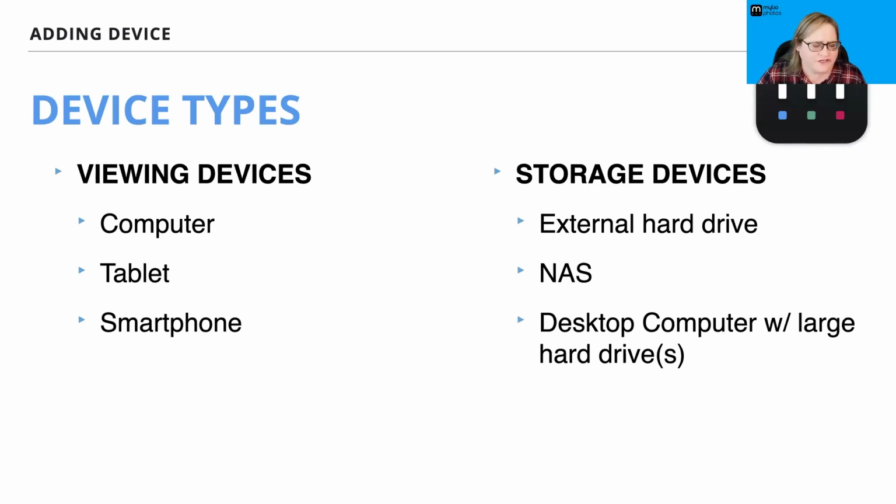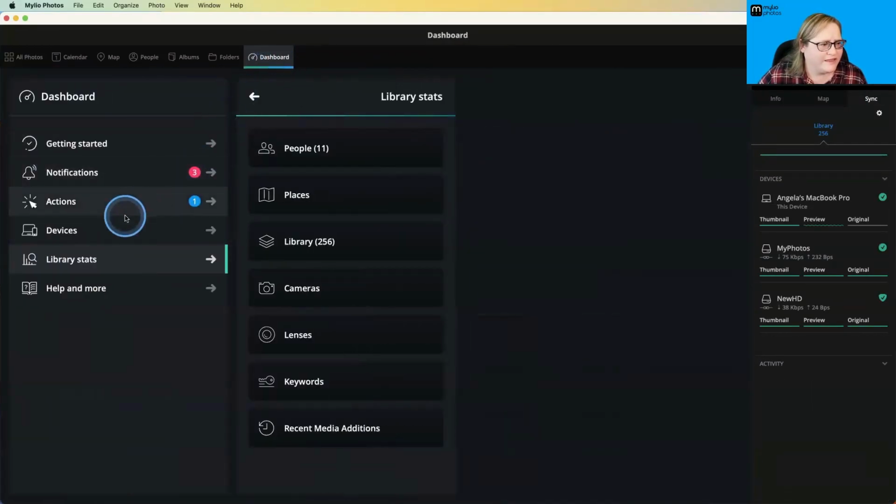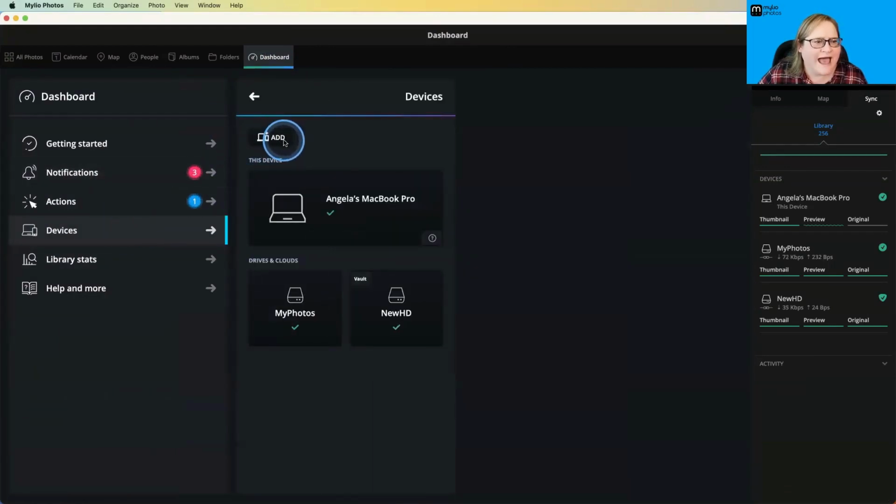If you want to add pictures to your Mylio Photo Library and they're on a different hard drive, you're going to want to use this plus button. If you want to add a new hard drive that you want Mylio to back up to, that's when you're going to want to add a new device. To do that, you go over to Dashboard and Devices and choose Add Here. But just by adding a device here, it does not mean that it's going to automatically import any media on there. So if you have media on that device you want brought into your library, use the Add Media button up here. Hope that makes sense, because I know that's a place a lot of people stumble when they first get started with Mylio Photos.